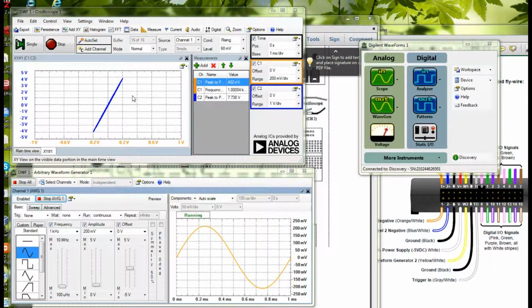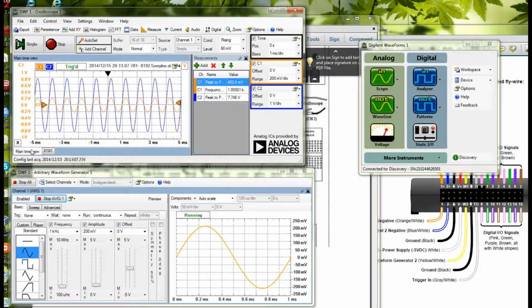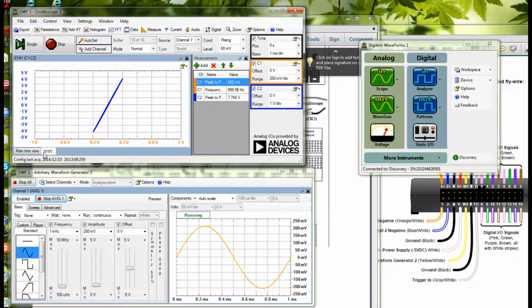So just remember that when you have to put your scope in XY mode, it's this button right here that does it, and it makes it very easy to do on this scope. I can go back to the main time view here or switch back to the XY view, either way, and it's readily available.